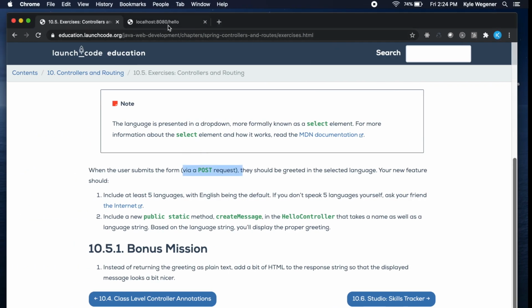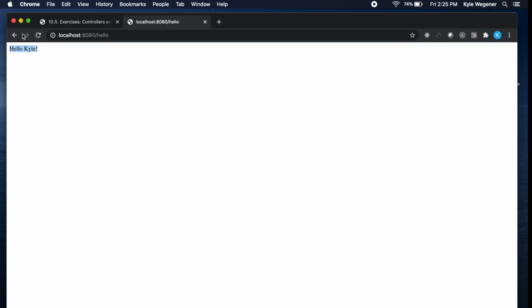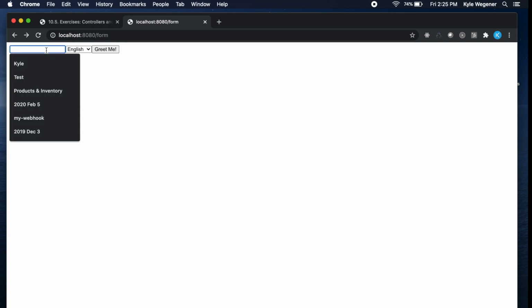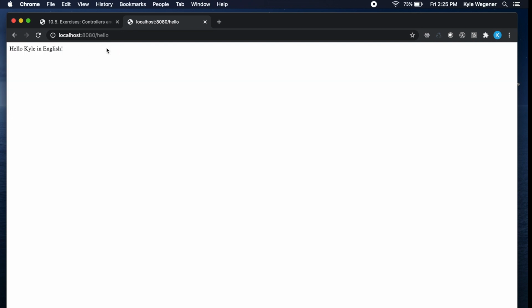Our application is restarted. We go back to here and we go back to our form. We refresh. Always make sure you refresh, otherwise those changes won't be there. We say Kyle, we say English, and then greet me. It says hello Kyle in English. Awesome. So our language is coming back now in that parameter.